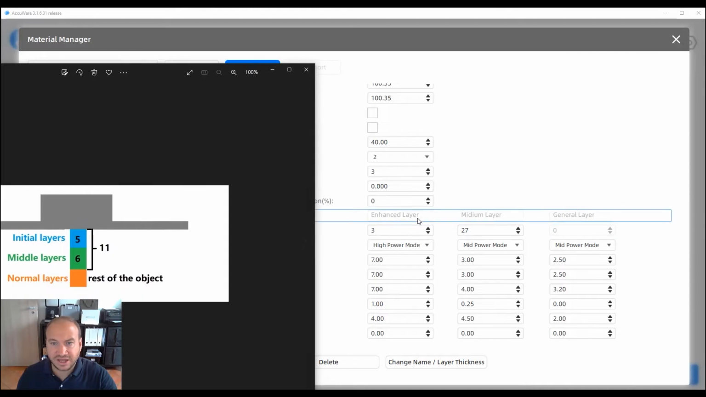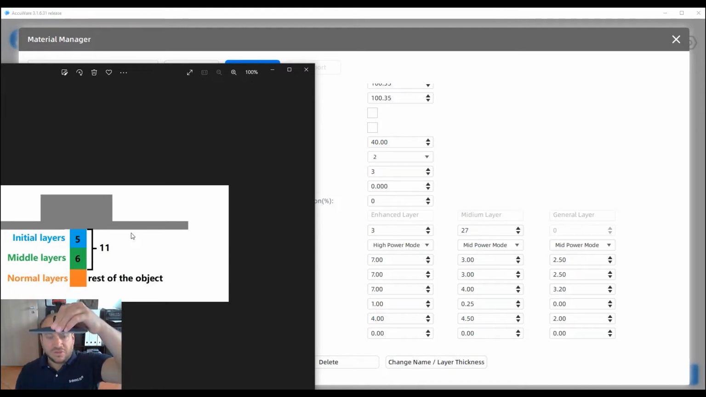Okay, the enhanced layers are related to the first layers in contact with the platform. As you know, during the print phase the platform moves up, and we print the object upside down. So for that reason, it's really important to be sure that the first layers are in contact with the platform. For the first, initial layers, we need to apply different parameters in order to have the best print result and to be sure that the layers are in contact with the metal platform.